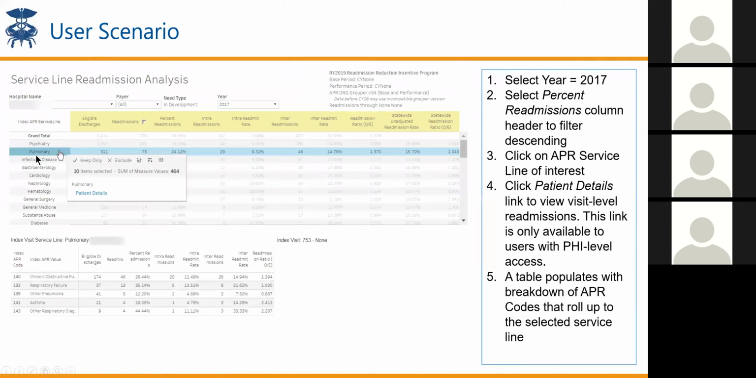When we click on this service line, we get two different pop-ups. We get a pop-up at the bottom, which has each of the APR-DRG codes that roll up to the 75 readmissions here. We also get a pop-up which allows you to drill into the patient details. This link will give you a list of each visit where the patient was admitted for a pulmonary condition and then ended up being readmitted. Of course, this is only available to users that are credentialed to access the patient level detailed version of this report.